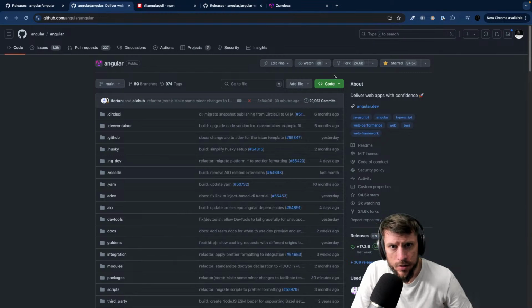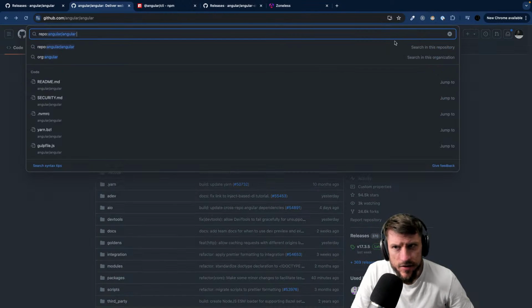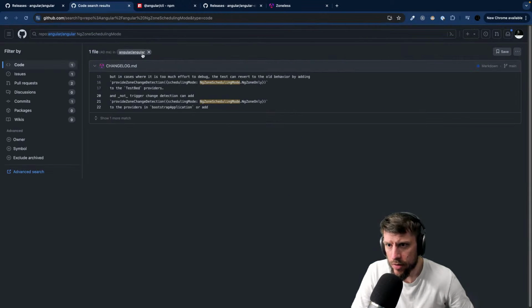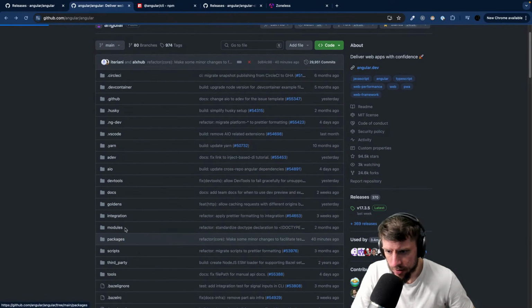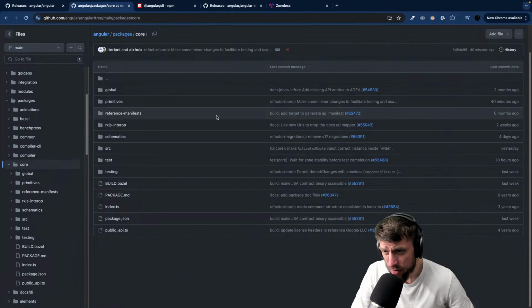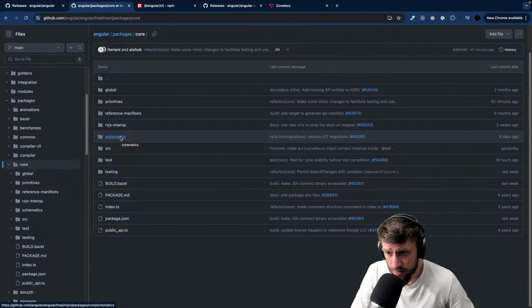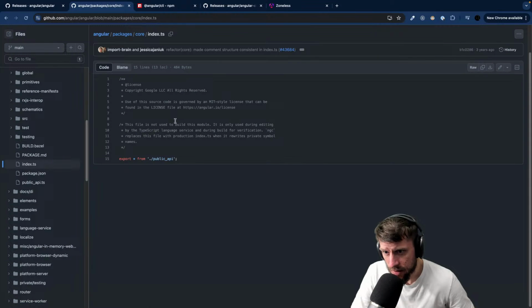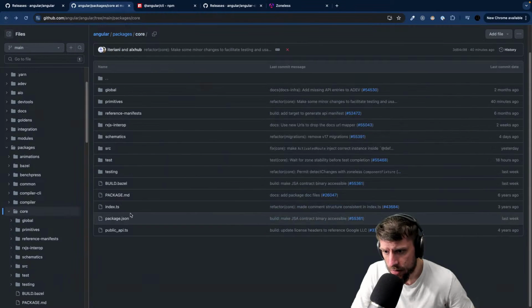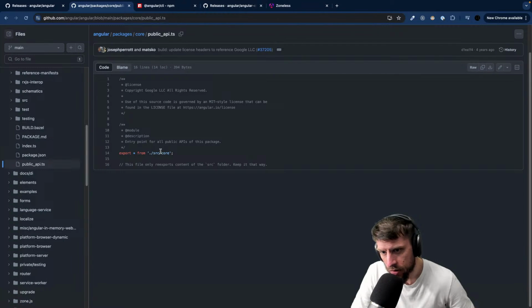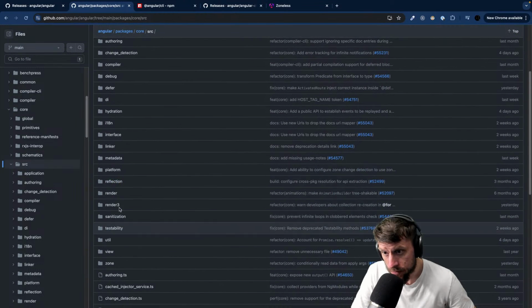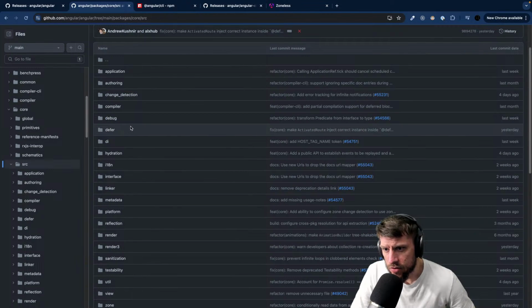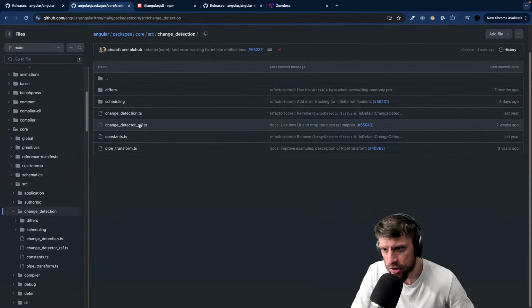Oh my. Wasn't there this search? Repo Angular. But I guess it would be under packages, core. Yeah, there's the public API. But the public API probably just points to source. Source core. But probably it's under change detection.